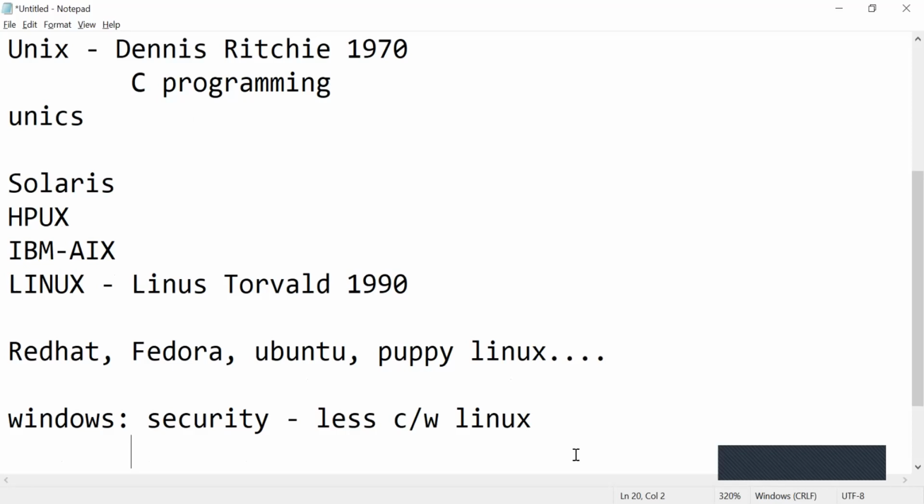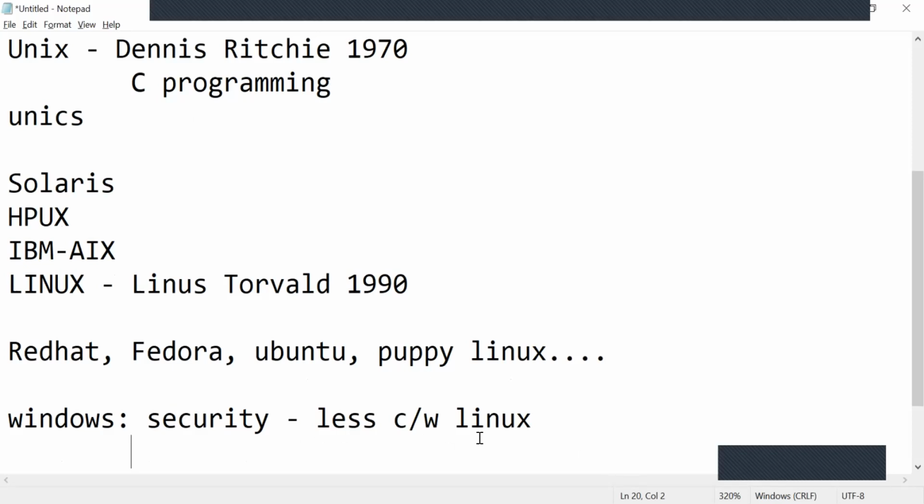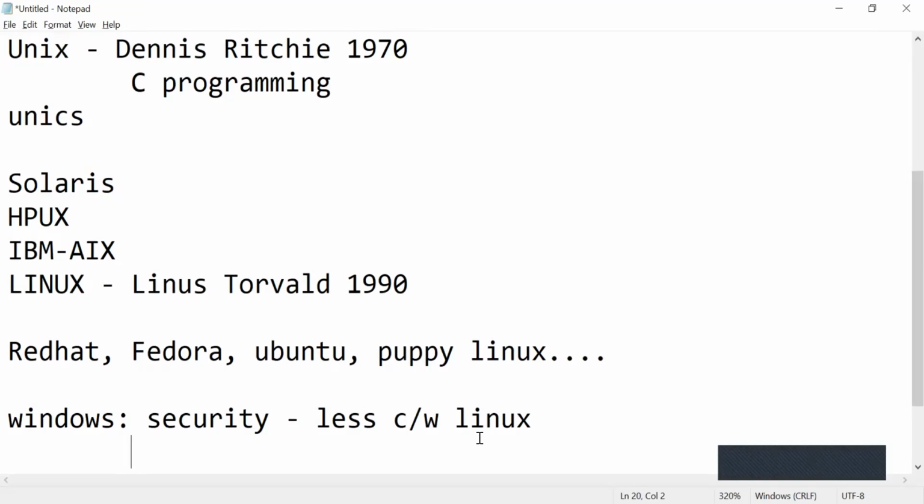So there are many problems in the Windows operating system. Linux is a very secure operating system and very efficient, more than the Windows operating system.